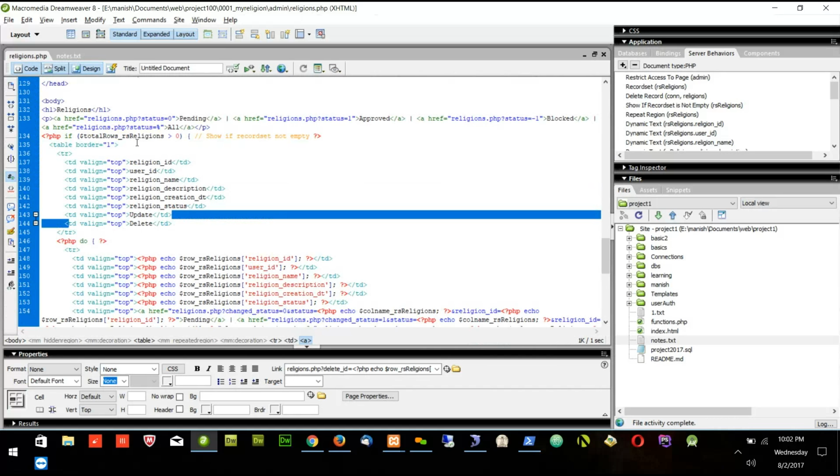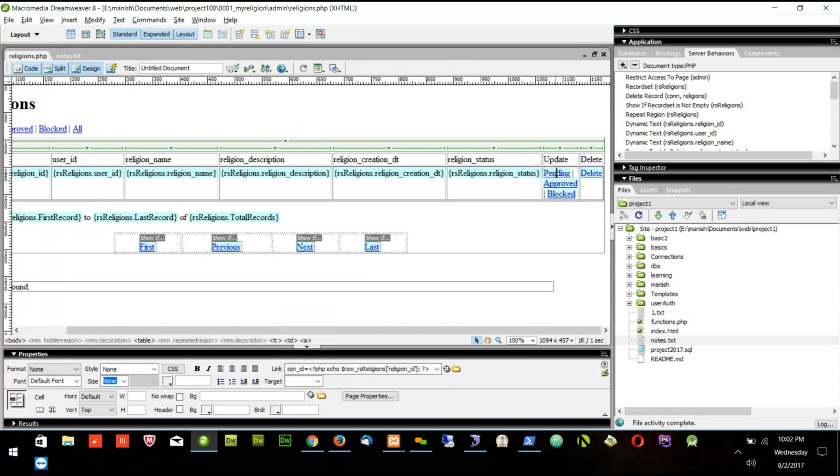And now we will do the update part. Update part means if user clicks pending, it should change to pending. If user clicks approved, it should change to approved. If user clicks blocked, it should change to blocked. Let's do that one.